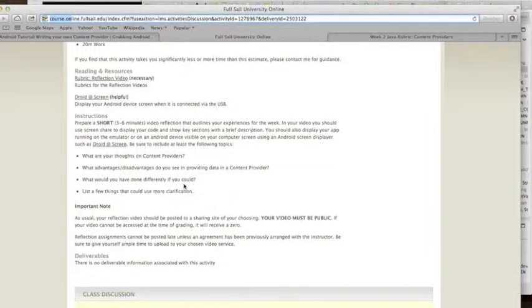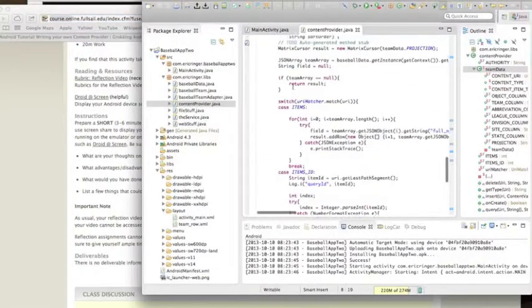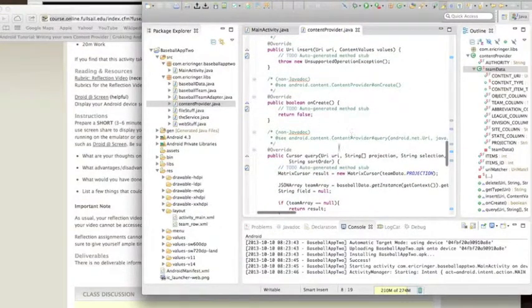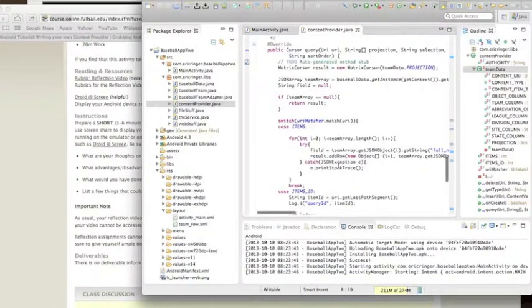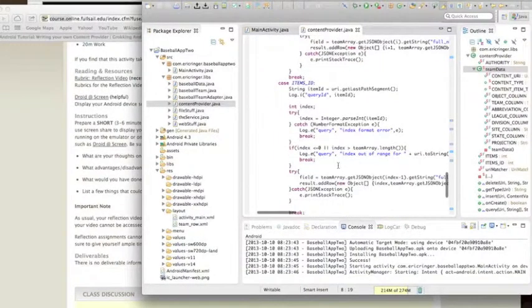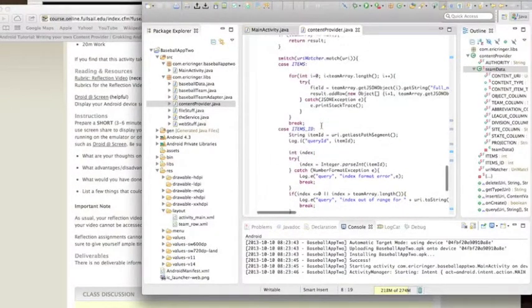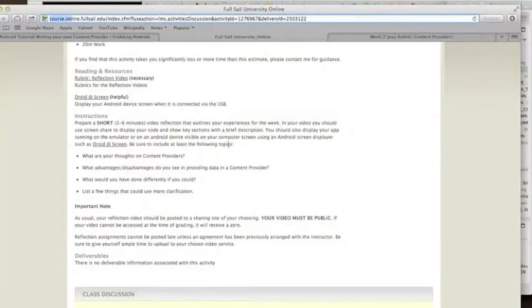What advantages or disadvantages do I see? The advantage, supposedly, is that it makes it easier and you have more control over what data you want to be displayed or queried. The disadvantage is that it can be confusing. If you don't know what you're doing, it's not going to work, and it can be frustrating.